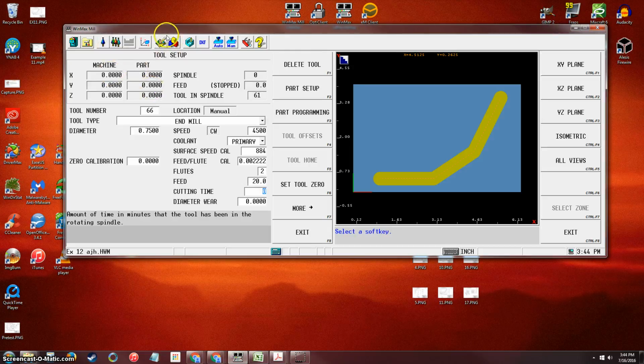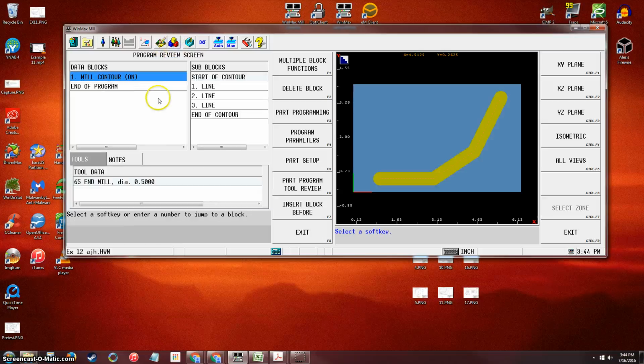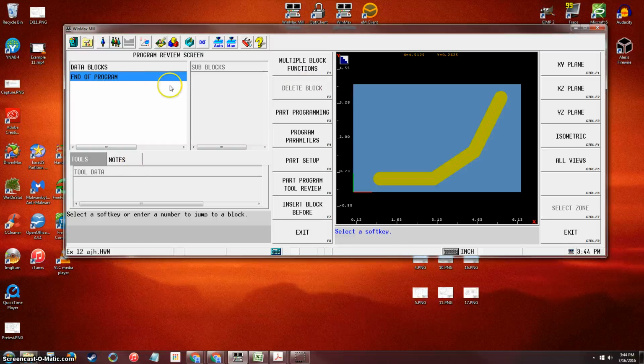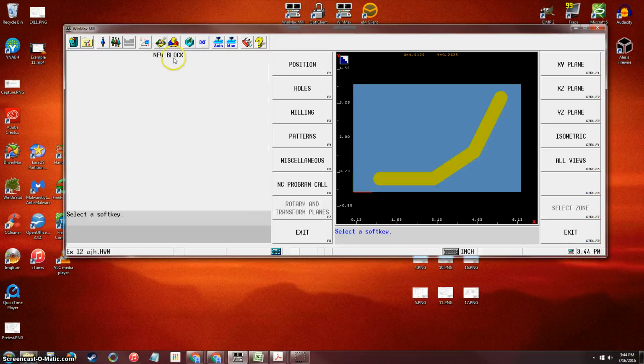Alright, so now we have our geometry set up and our tool set up. Let's go ahead and start our program. I'm going to go to my program review. Since this is a copy of example 11 that we just did, I'm going to go ahead and delete this block from last time. Alright, so now we have no blocks in our program. So I'm going to click on the end of program. It takes me to the new block screen. I'm going to go to milling and lines and arcs.